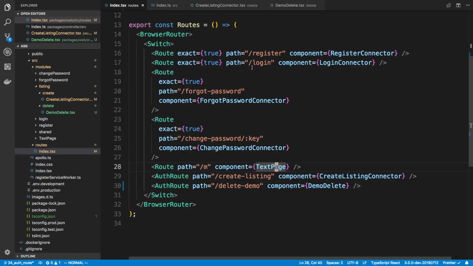Hey guys, so I wanted to answer a few questions I got about how AuthRoute works. To do this, I set up a small demo to show you an example of how it might work with multiple auth routes and switching between them.